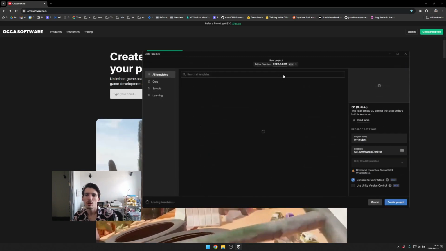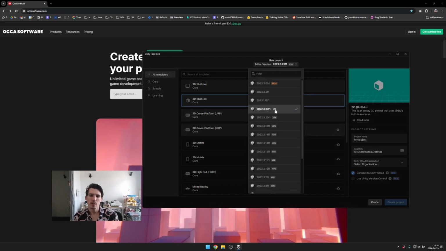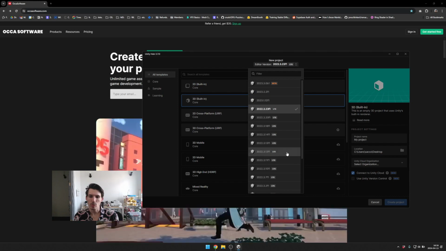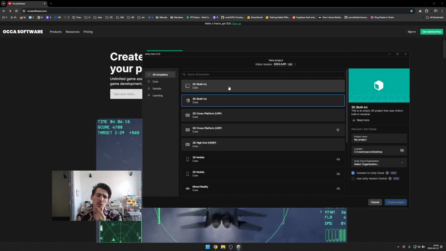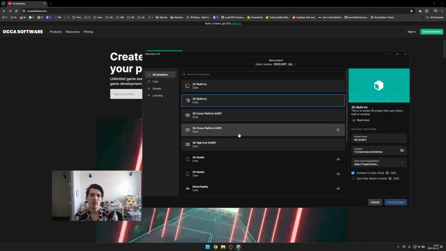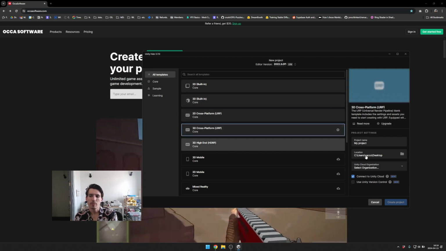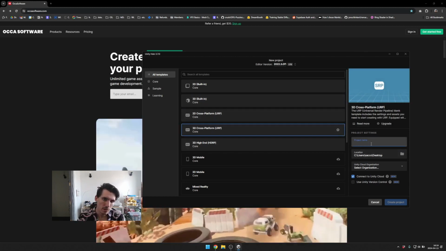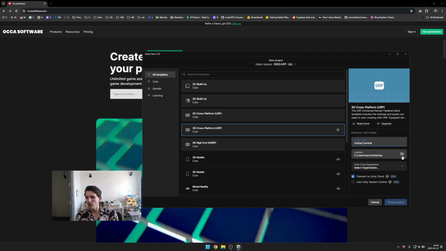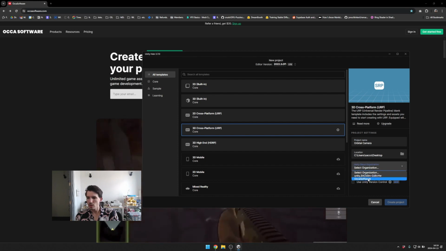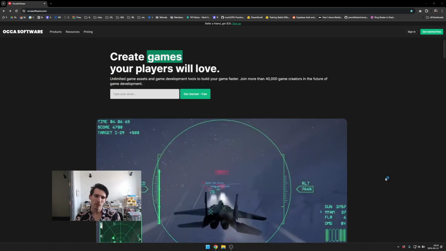I always like to use the baseline for the 2023 LTS, so we're going to do that. This one is compatible with any of the render pipelines, but URP is the best. So we'll call it orbital camera, and then we will select our organization and create the project.